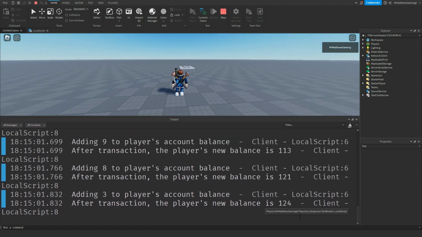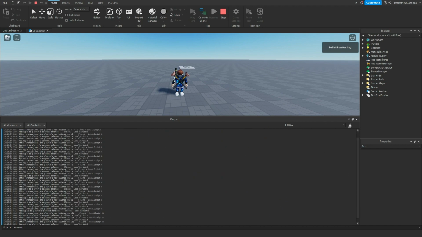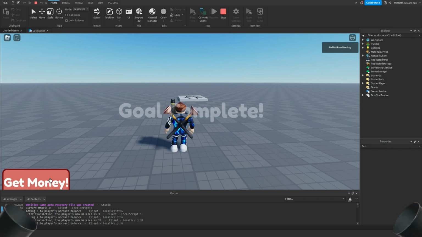And the money will keep racking up. And now we're at 124. And you can see if I zoom out, it printed it every single time we clicked the button, and it gave us a different amount every single time. 3, 9, 3, 8, 3, 6, 8, 3, 5. All that good stuff. Yippee!